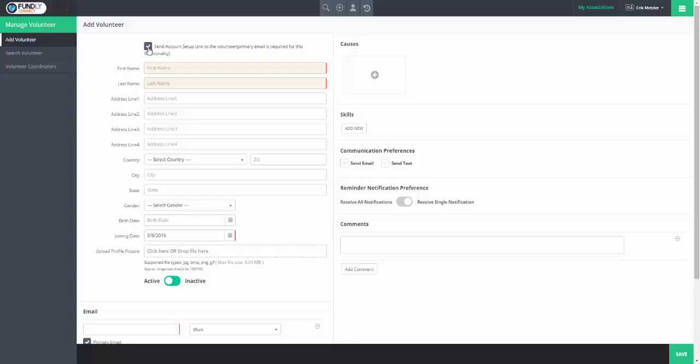You'd like your volunteers to have their own accounts and the ability to manage their information, possibly even do their own scheduling.